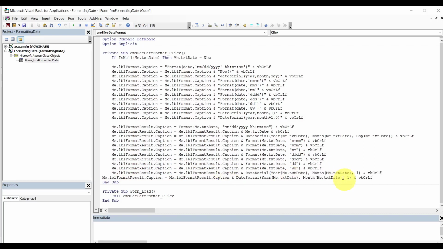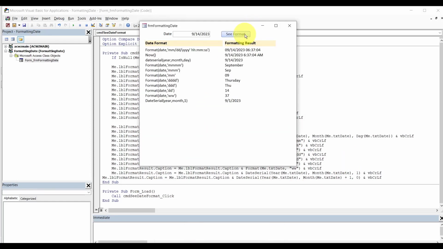We're going to add 1 just like we specify. Replace that 0, 1 to 0. Save. Let's take a look. That's the last day of the month. So that's how you work with day and date.